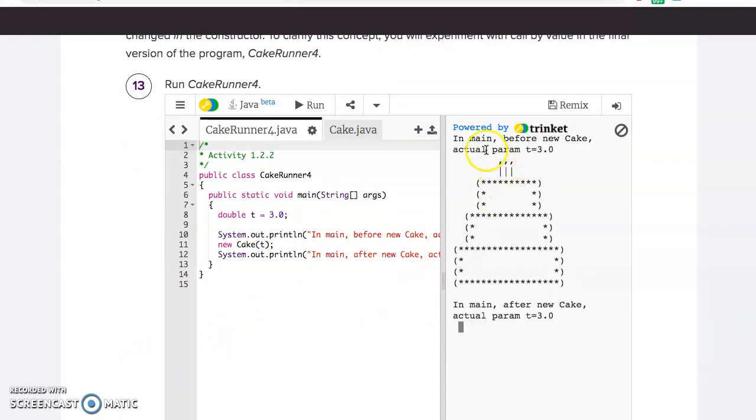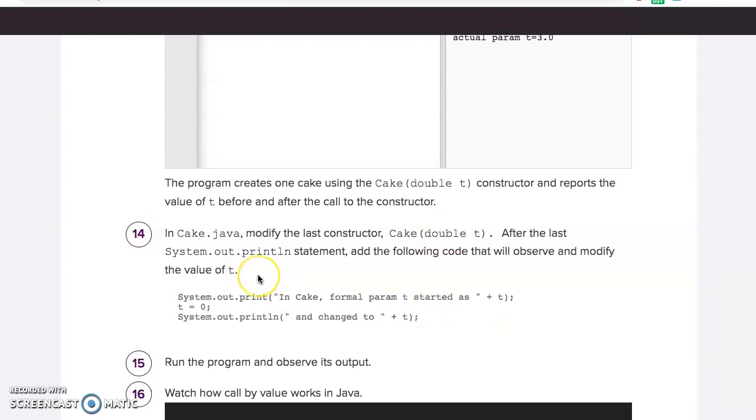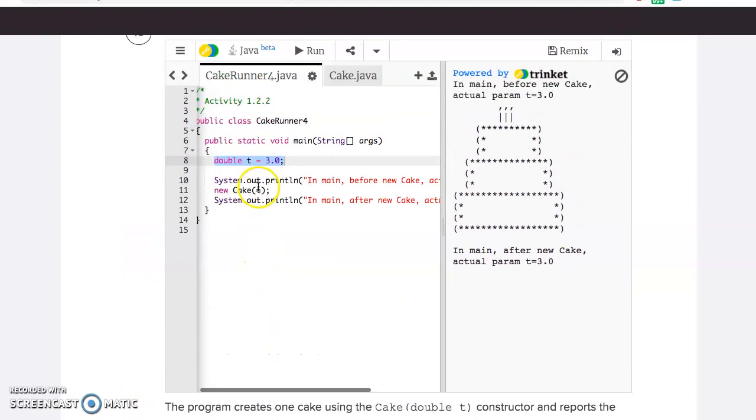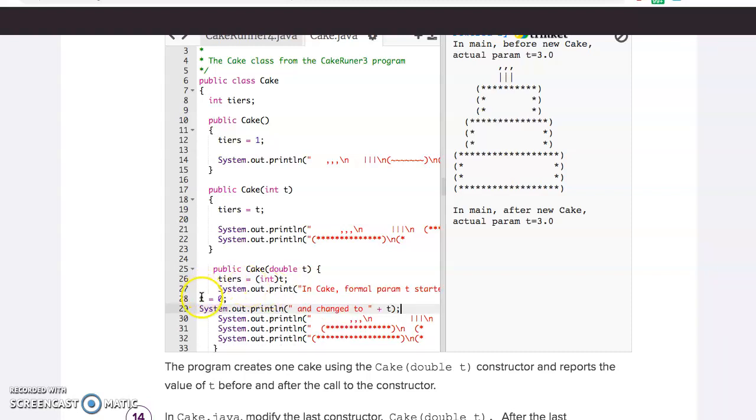Okay, so before, double t is 3.0, so it's worth 3.0 first. Then at the end, it's worth 3.0. And I thought this was kind of interesting. It says, what if we changed it inside of the cake constructor? So we're going to copy this. I want to make sure we use the double one and see what happens to t. So inside of cake, we want to get inside a double. How about right here? We'll paste that.